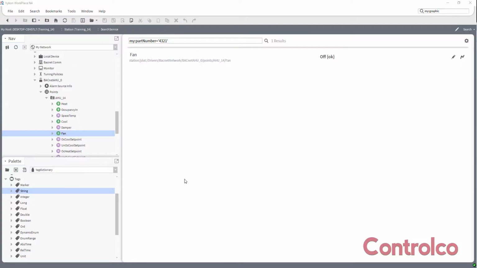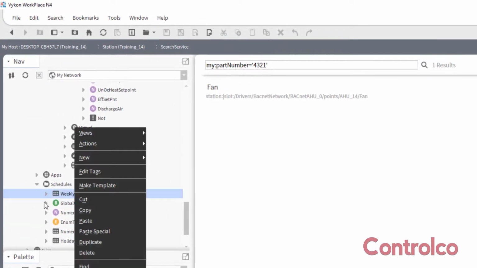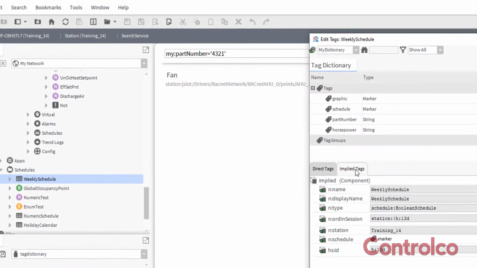I'd like to use the search service now to look for all of the schedules that I have in my station. So I know that I have a weekly schedule down here in my schedules folder. If I right click on the weekly schedule and I hit the edit tags menu, one of the implied tags is this Niagara schedule marker tag.